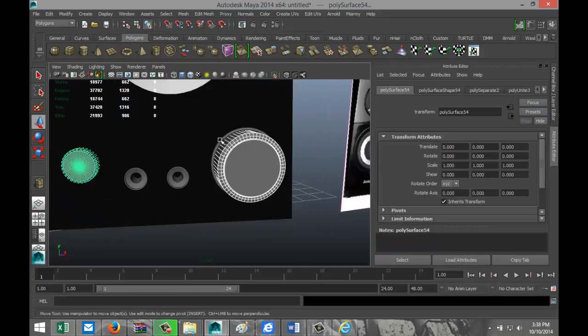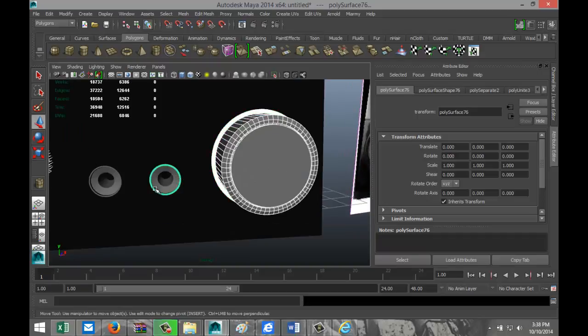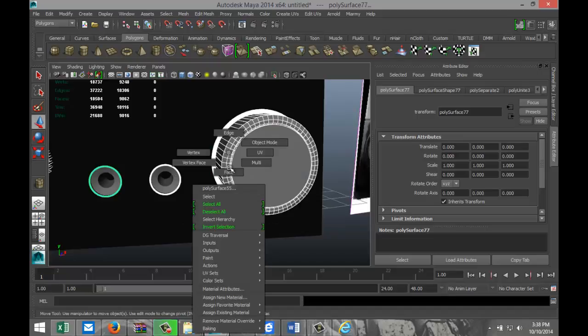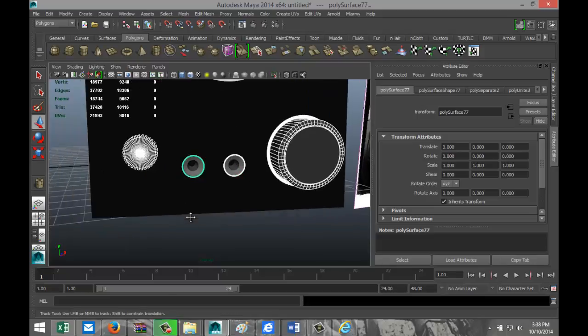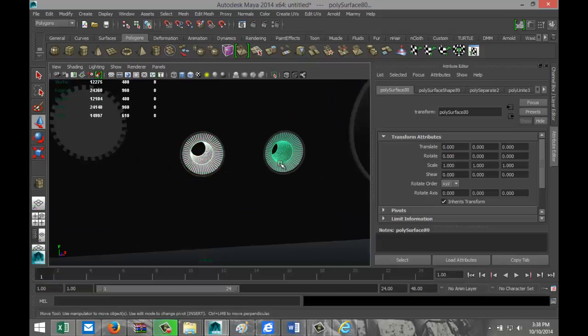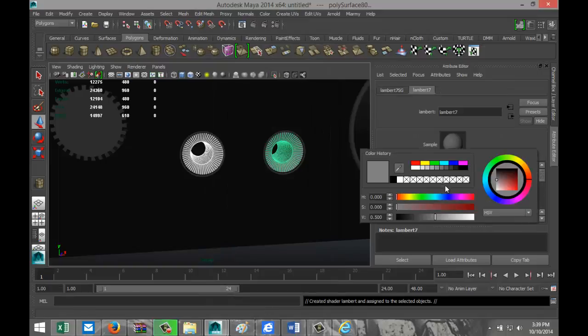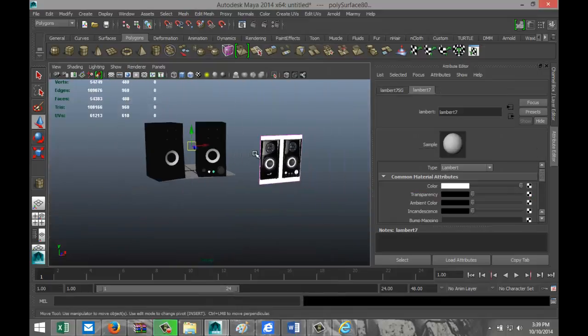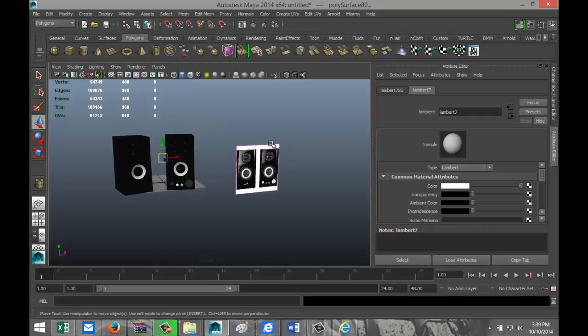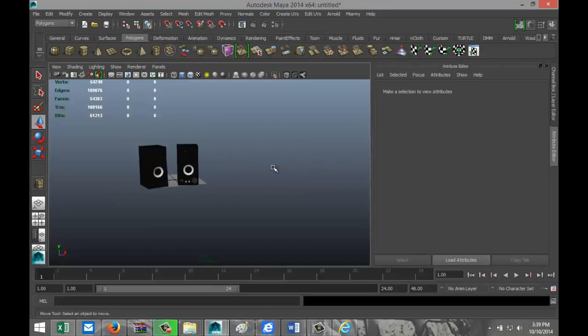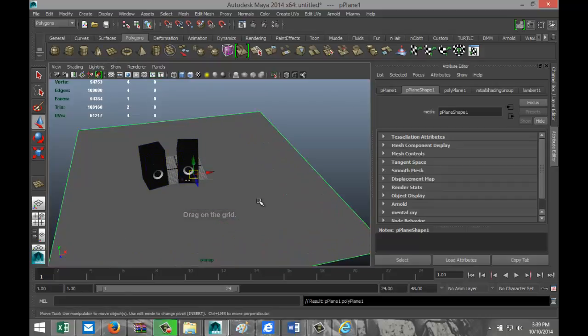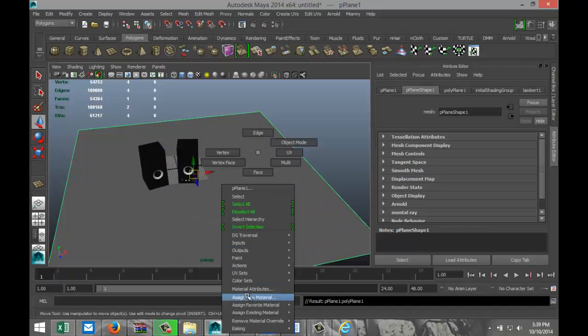Okay, and I'll take that ring and these two rings, right click, assign existing material. There we go. And I'll take these inner parts and make them white. Right click, assign new material, Lambert and white. There we go. I think we got everything. So we're going to select our reference image. We're going to get rid of that. We're going to create a ground plane. Pull that out, something like that. Right click, assign new material.